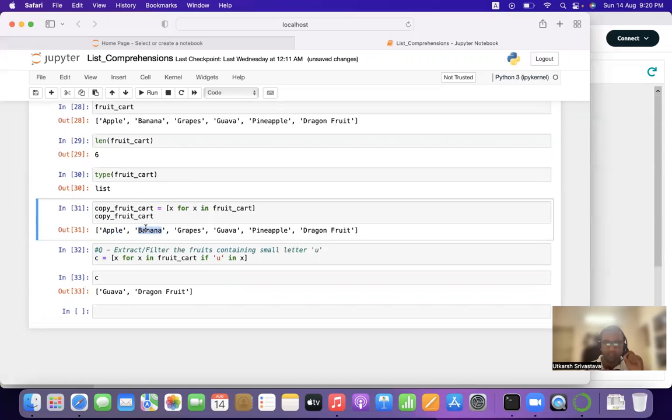In the form of strings, in the form of words, characters. All right. So this is what it is. So we wanted to do what? We wanted to check whether the alphabet U is present in the spellings of the fruits. So it was present in guava, dragon fruit.